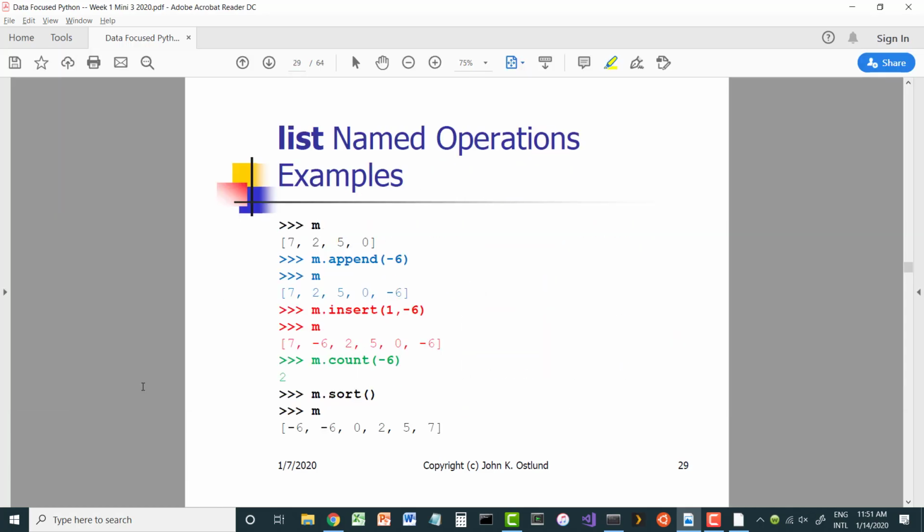Okay. Here are examples similar to what I've already talked about.